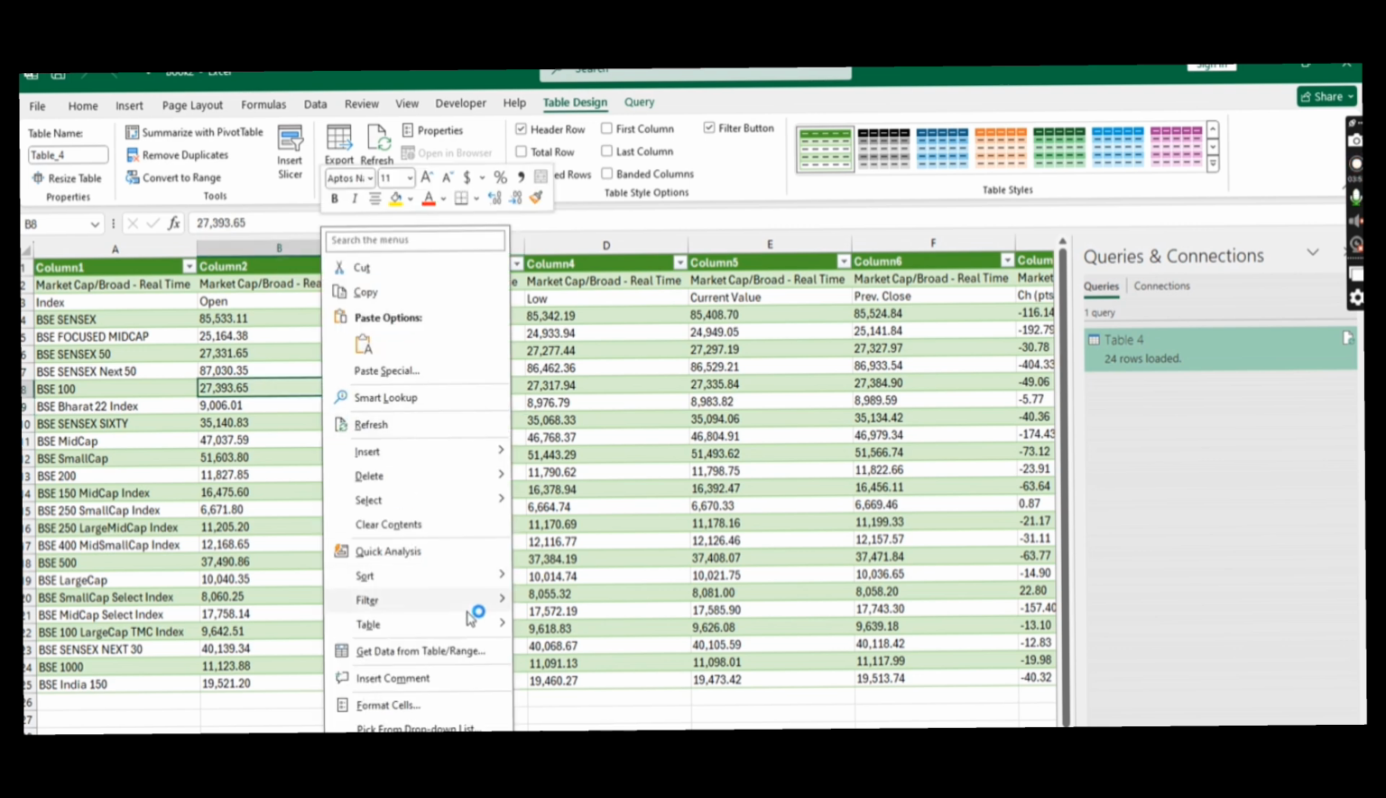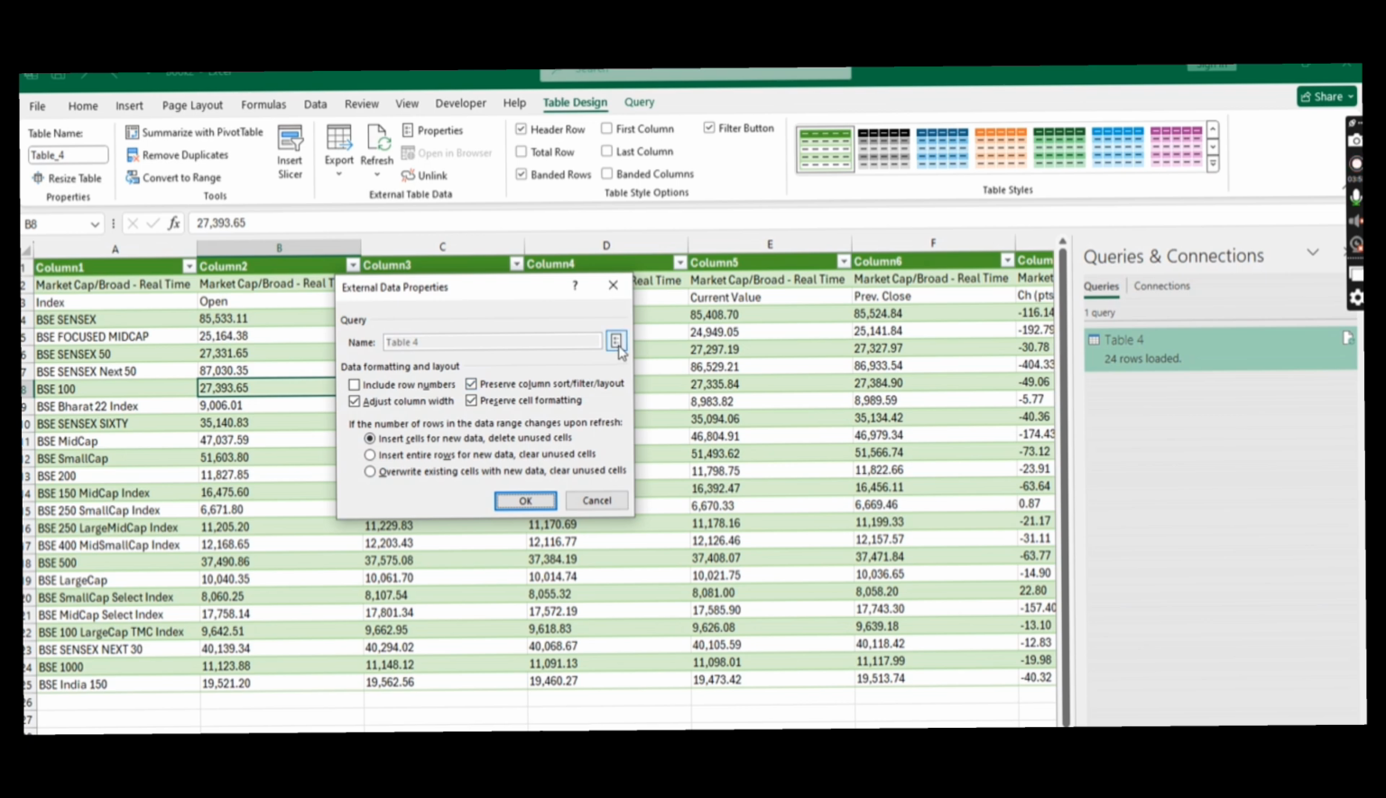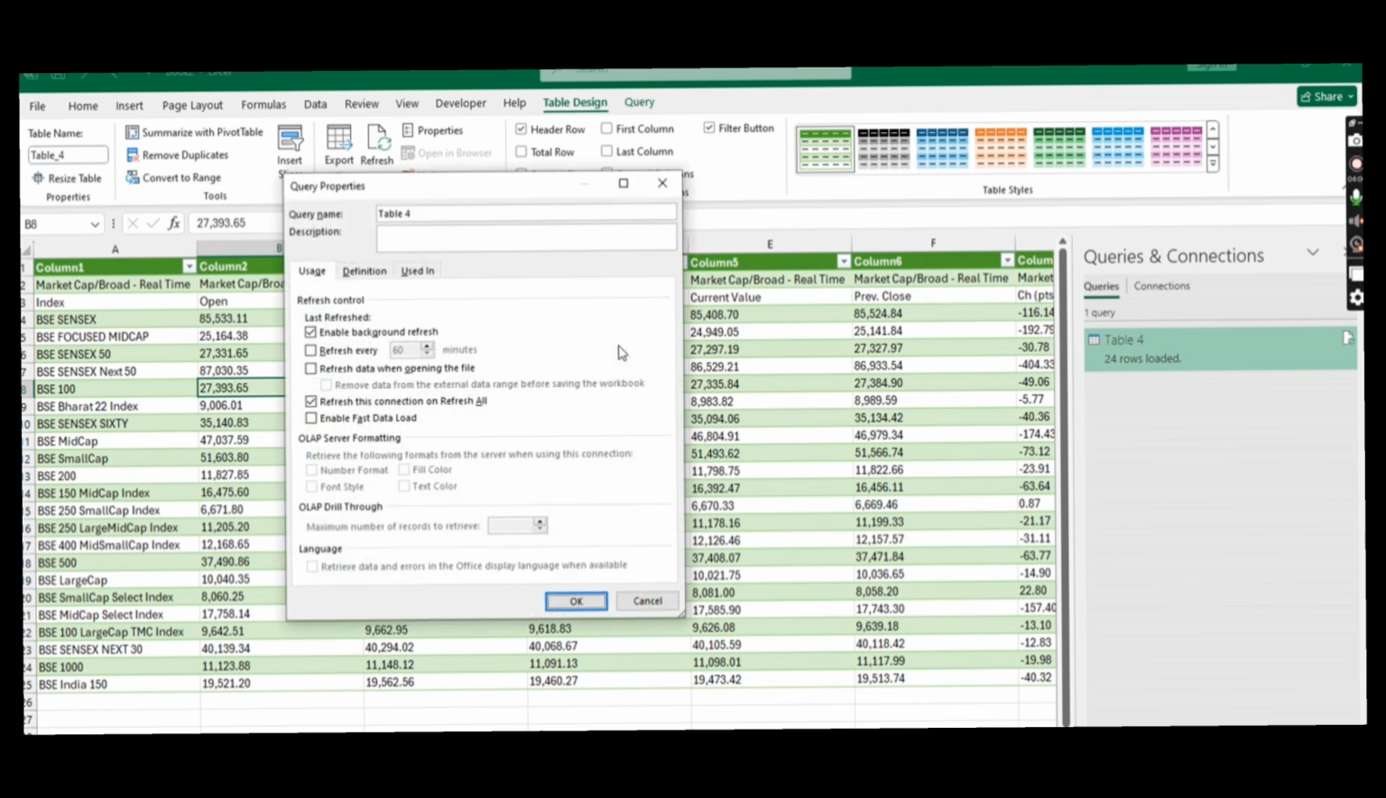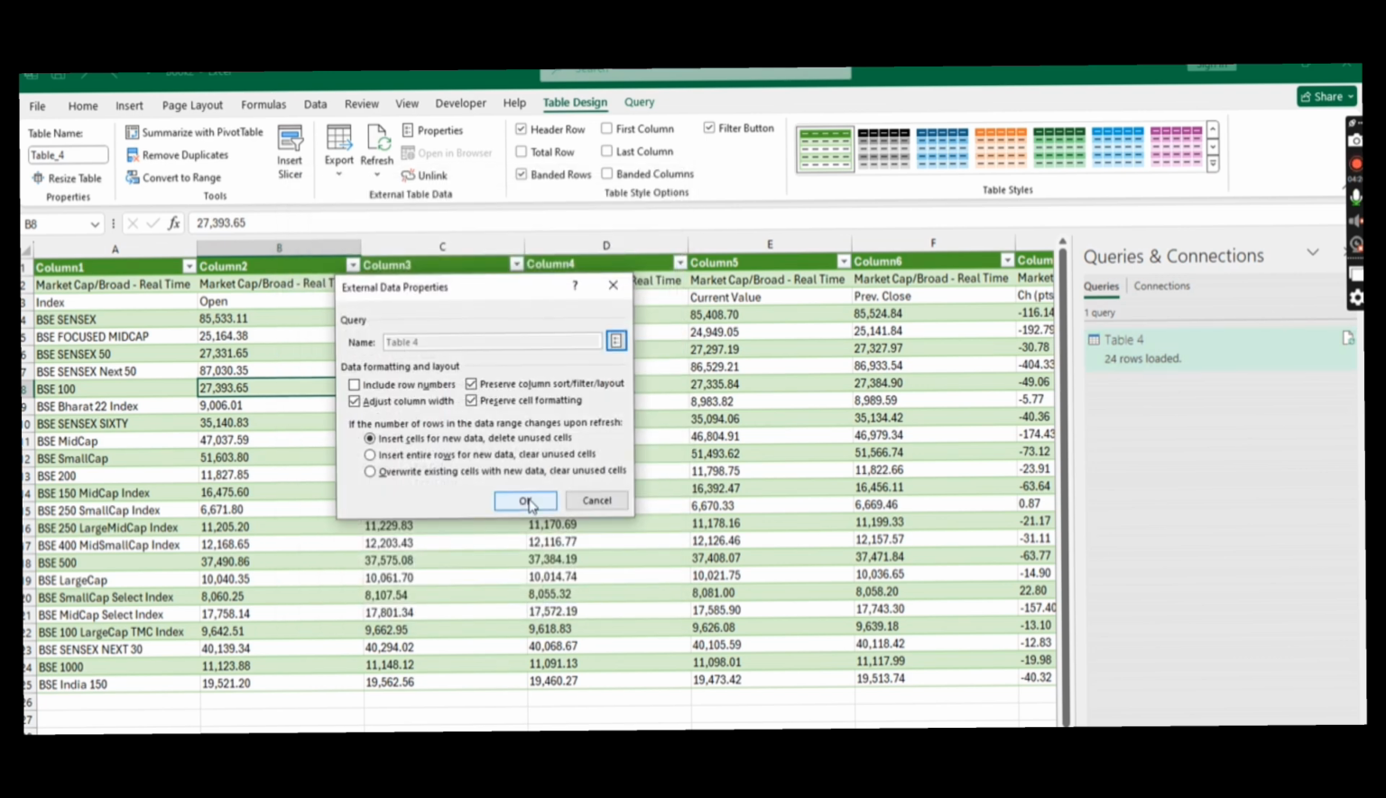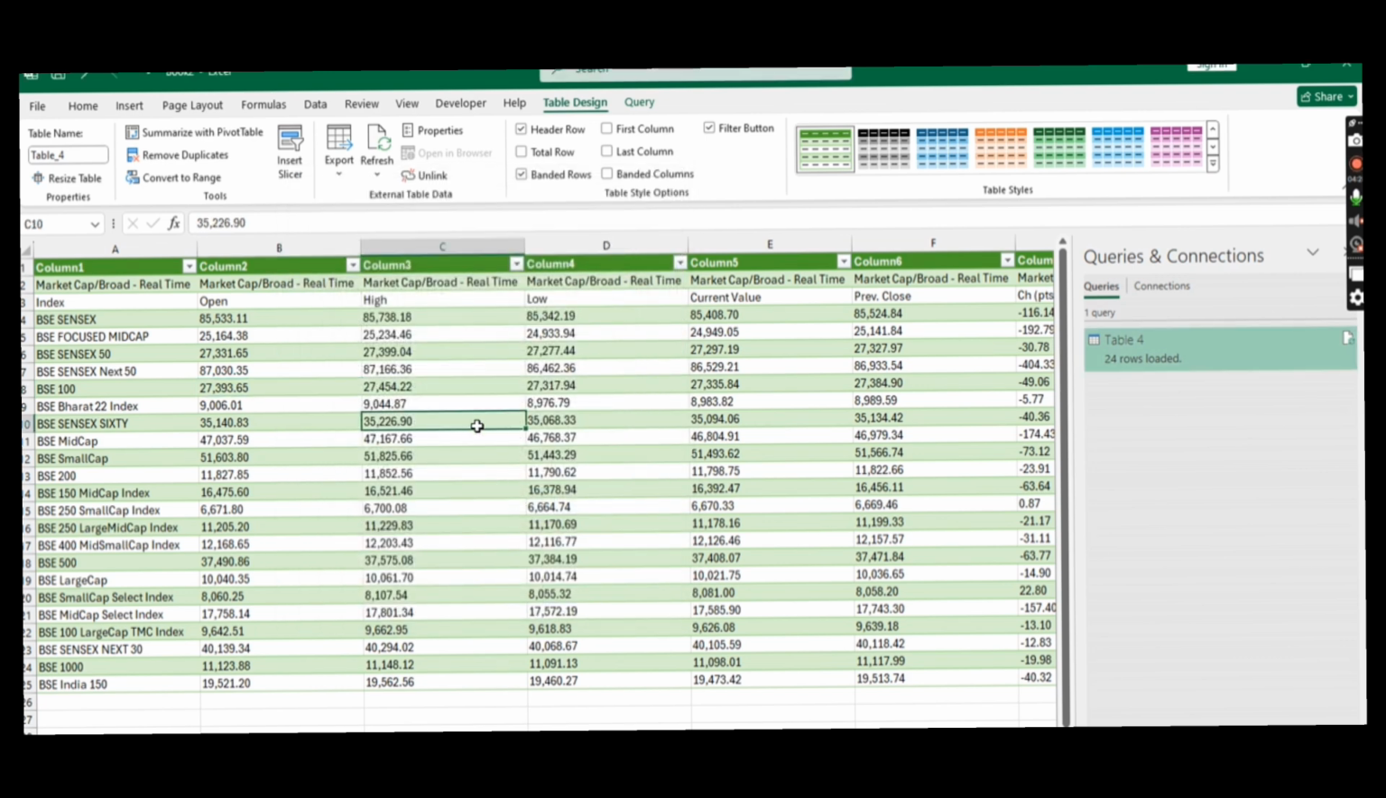Also, when we click on table, external data properties and click on query properties, we get an option which says refresh every minutes. We can specify the minutes. Say for example, we are writing 10 minutes, our data should get refreshed automatically. And also refresh data when opening the file. If we tick this, whenever we open the file, our data would get synced with the bseindia.com. Click on OK. Done. Our data is populated.